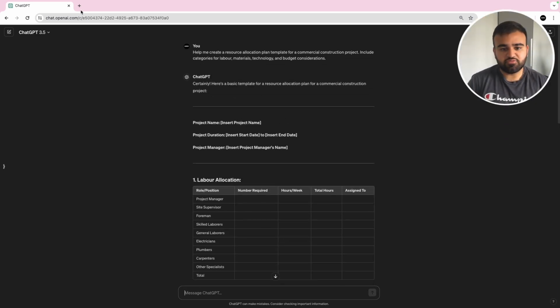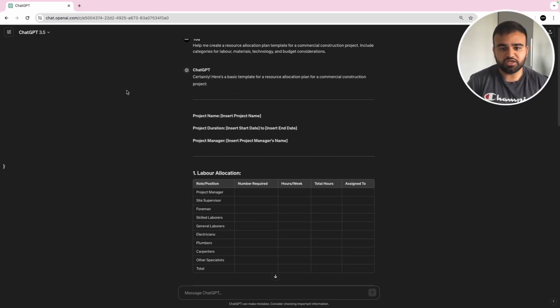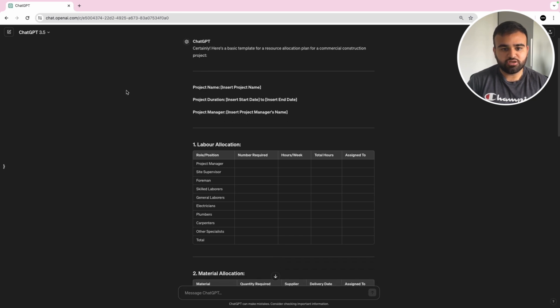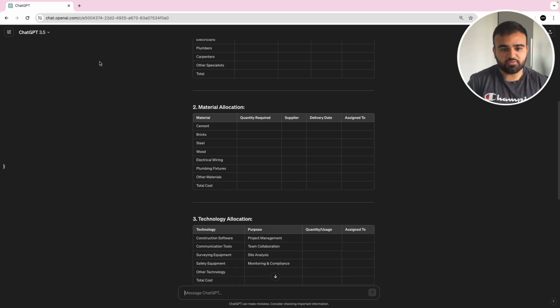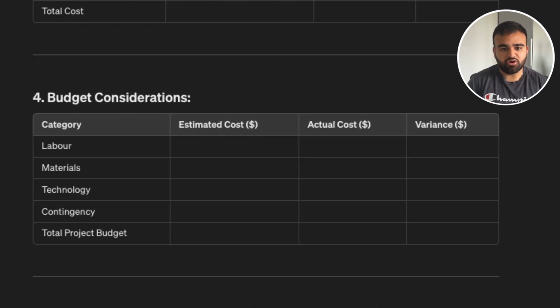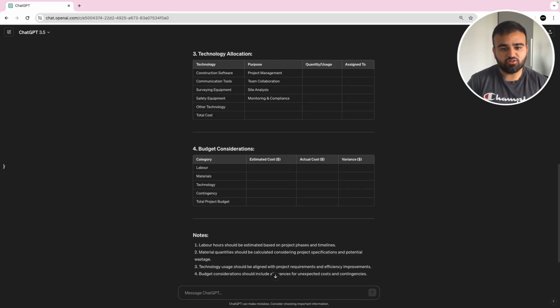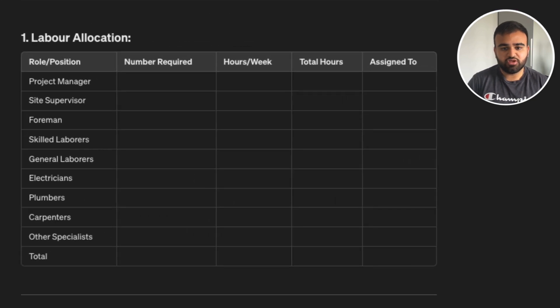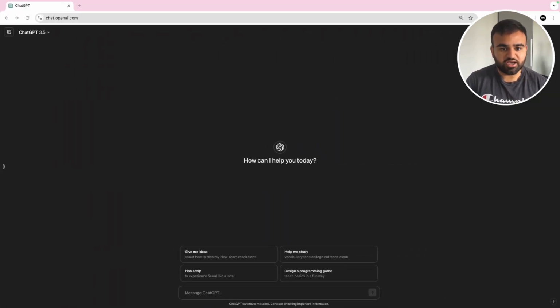Within seconds we have been provided with 4 tables for labour, materials, technology and budget. Each table has columns which are relevant to what the table is for. For example, the budget considerations table has 4 columns: category, estimated cost, actual cost and variance. Then if we take a look at the labour allocation table, we have 5 columns: role/position, number required, hours/week, total hours and assigned column. Next up, we're going to see how ChatGPT can help with risk assessment.